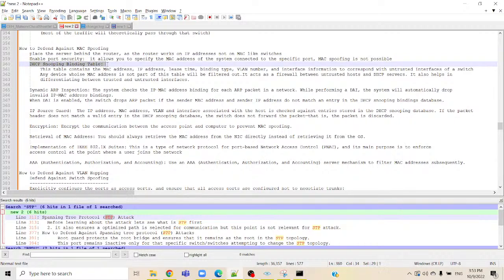DHCP snooping binding table. This table contains the MAC address, IP address, release time, binding type, VLAN number, and interface information to correspond with untrusted interfaces of a switch. Any device whose MAC address is not part of this table will be filtered out. It acts as a firewall between untrusted hosts and DHCP servers. It also helps in differentiating between trusted and untrusted interfaces.